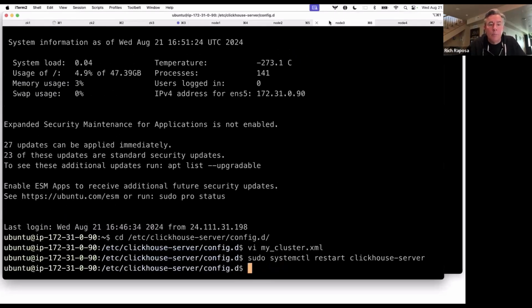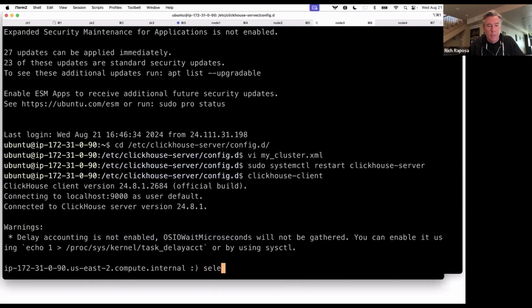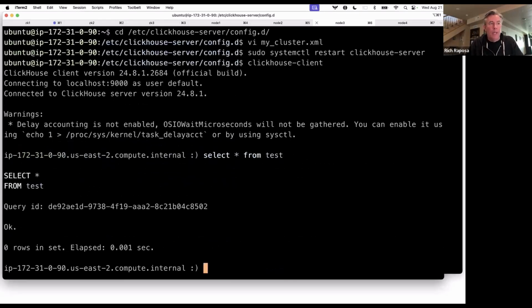If I go to node number 3, what's going to happen? Somebody tell me what's about to happen here. In the time it takes me to type this, can somebody tell me what's going to happen if I hit enter right here? Because if I select star from test, I would say that it's highly likely that I get nothing back. I don't have any data in this shard. All my data is in the first shard. I don't have any data in the second shard.